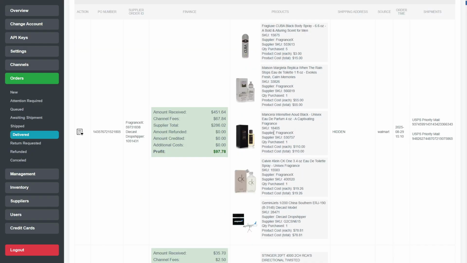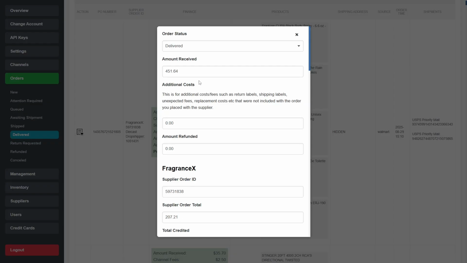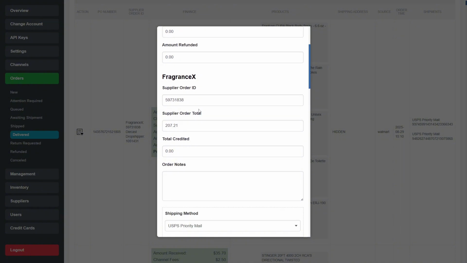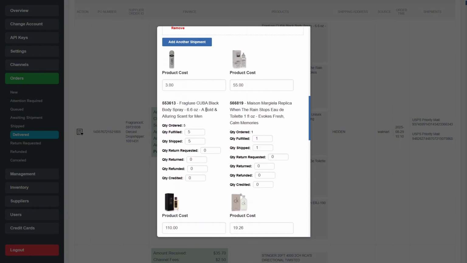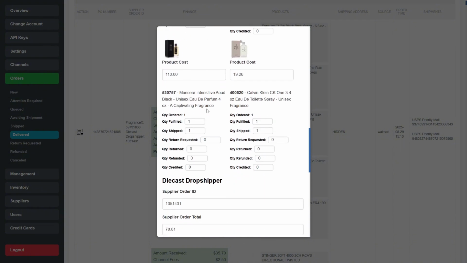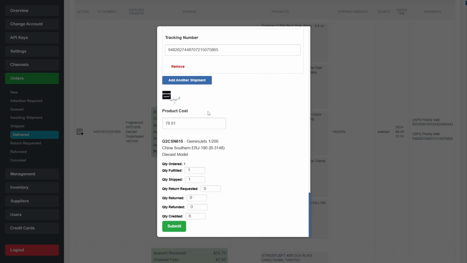Now, let's say somebody contacts the marketplaces or reaches out to us, and lets us know they want to return a product for whatever reason. We can come in here and find the product that they're wanting to return. So let's just say it's this one.